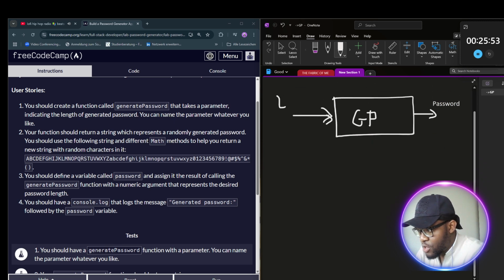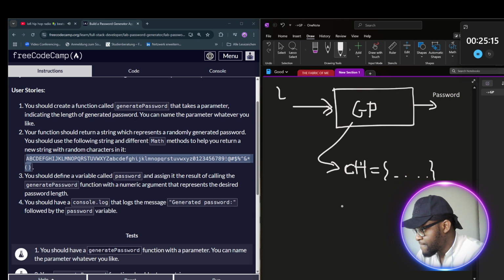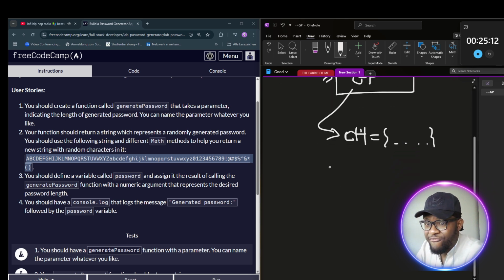Randomly generated password. You should use the following string and different math methods to help you return a new string with random characters in it. So these are the characters. We can create a variable, let characters equal to these random characters, blah blah blah. And we can use, for example, a for loop.